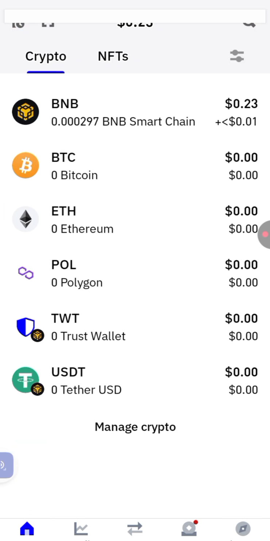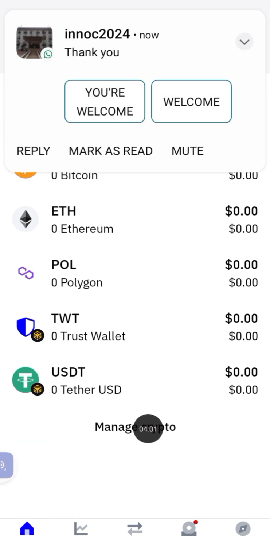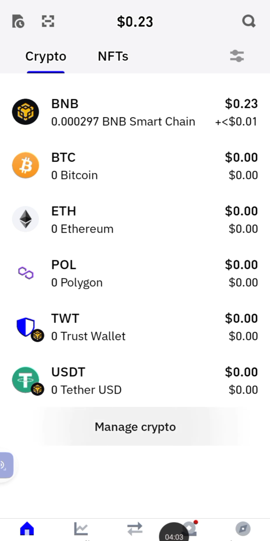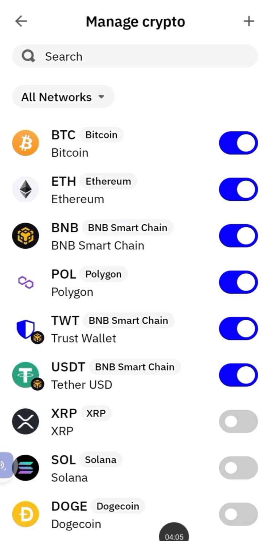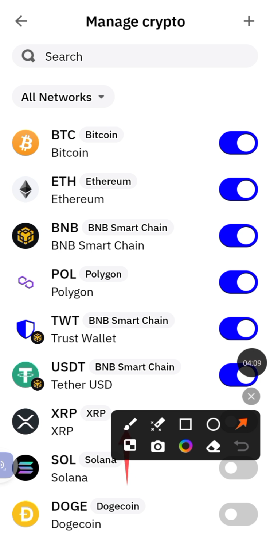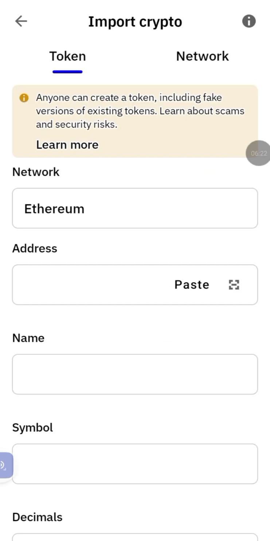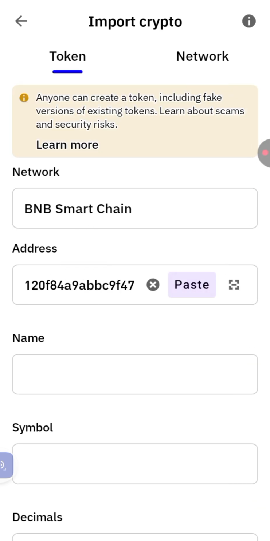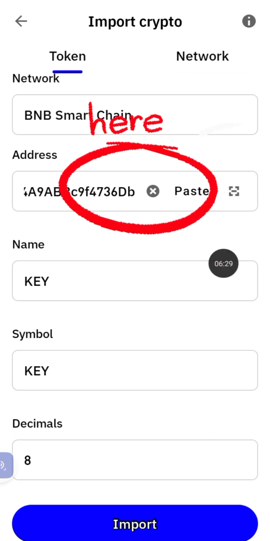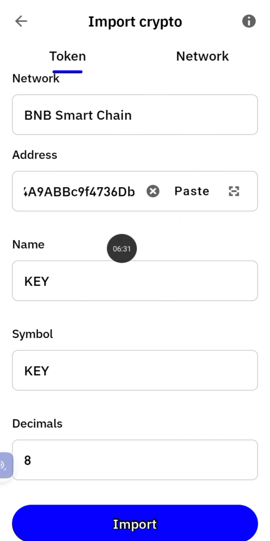You just scroll down and simply tap on Manage Crypto, right? You tap on Manage Crypto, then you come up right here. Let me show you. You come up right here, you tap on this plus sign. You change this Ethereum to BNB, right? Then you paste the token address. Then you are going to see that it's going to appear automatically, right?